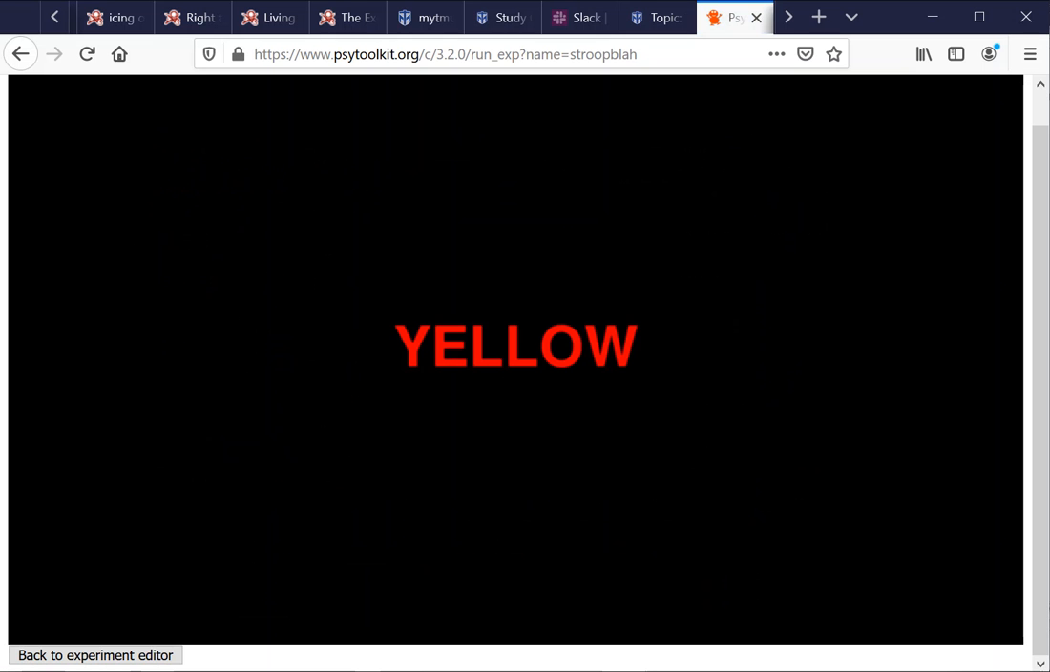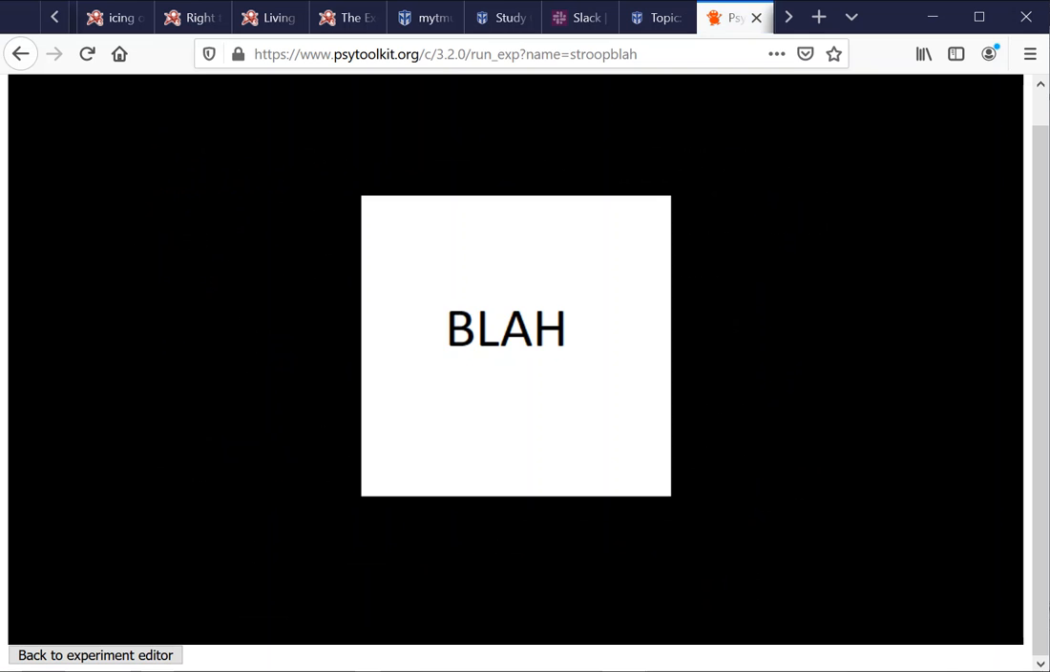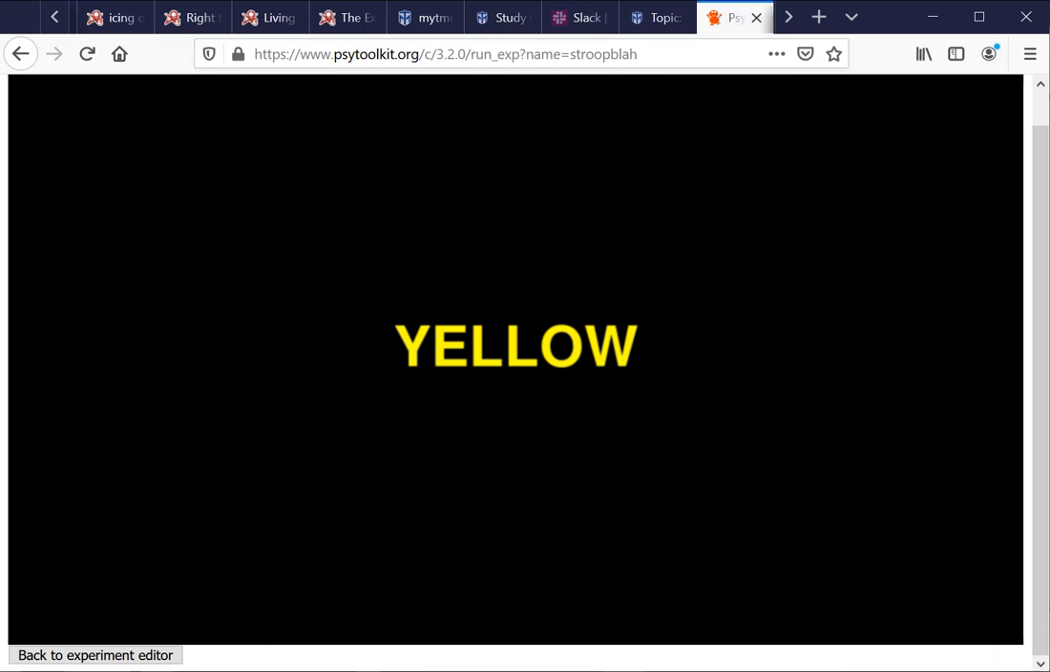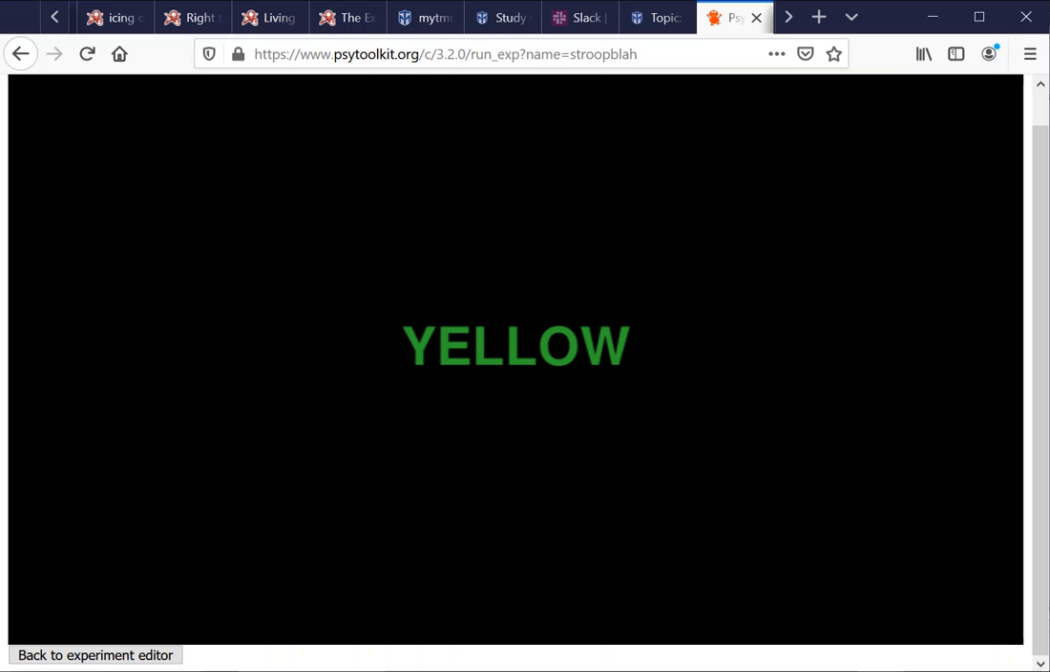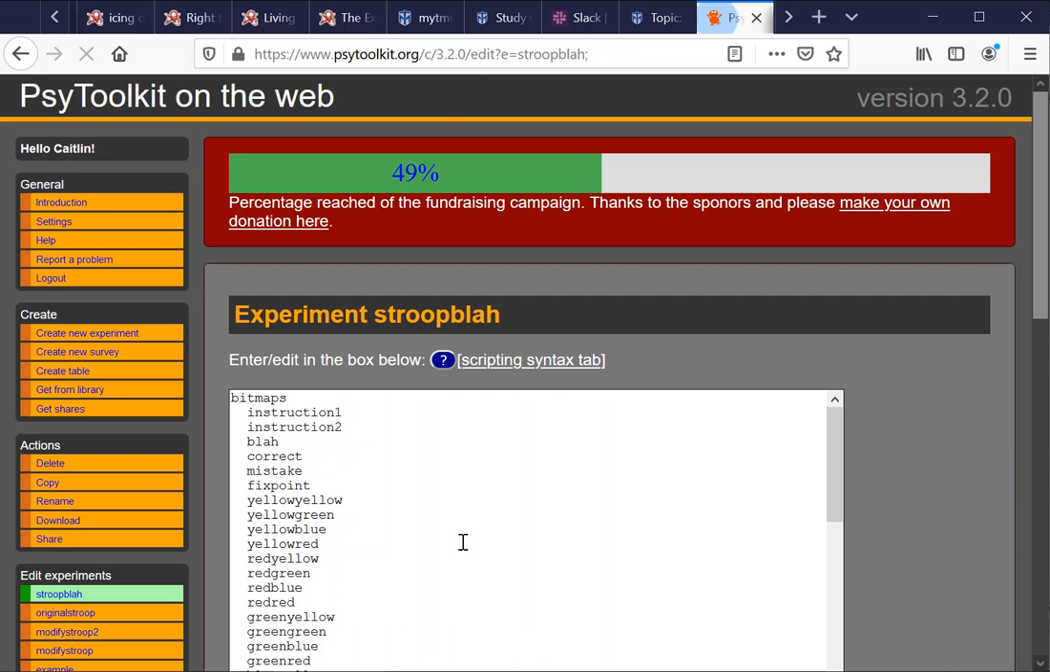And then as I go through the experiment, red blah is H, and that shows up as correct. Yellow is yellow. Blah is H. So you can see what it looks like adding in an entirely new image file into the presentation of stimuli and what that looks like.